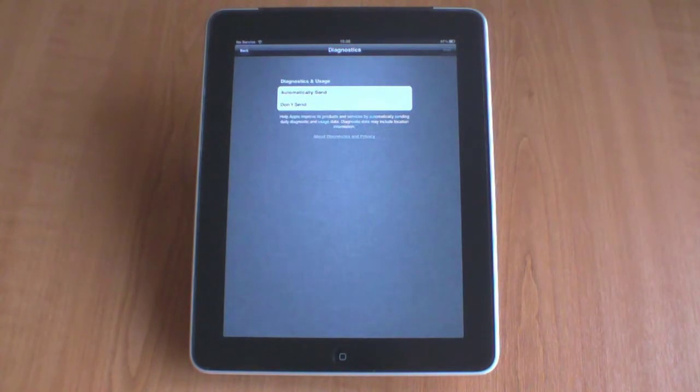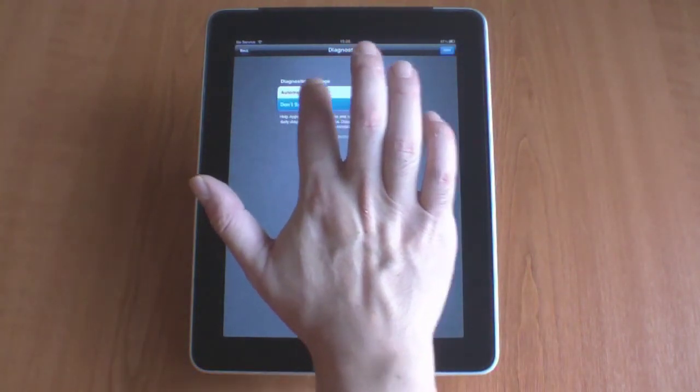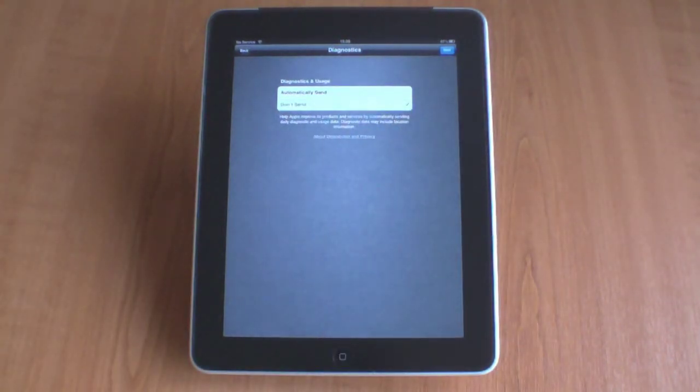Finally, we're asked if diagnostic and usage information can be sent directly to Apple. Now, for me personally, I do not wish to have that information sent directly to Apple, so I'm going to actually choose Don't Send. And then I'm going to click on the Done button.